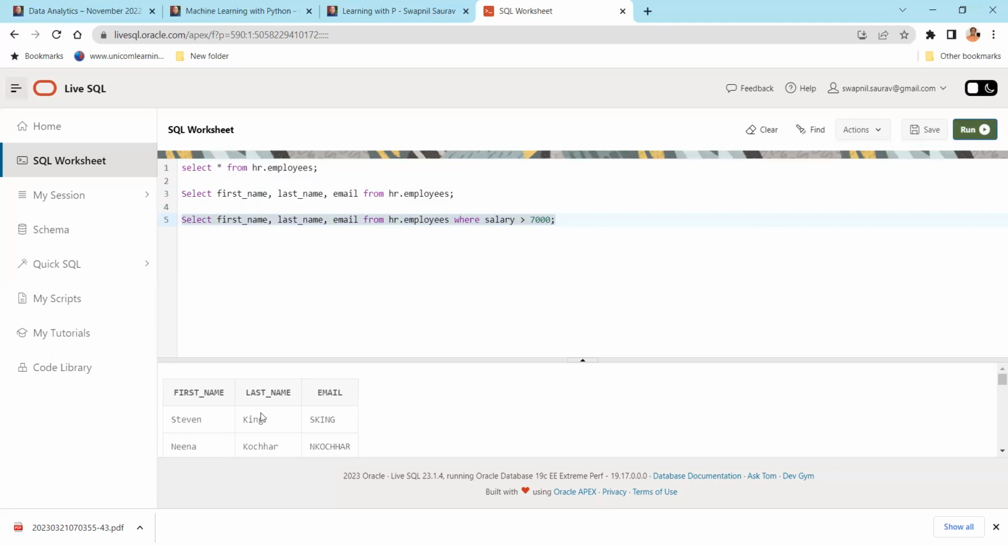Now, if you see all this data, it is not all the rows, only 44 rows are selected. We have more than 50 rows, I think 108 rows. So only 44 people have salary more than 7,000. That's why we got this.